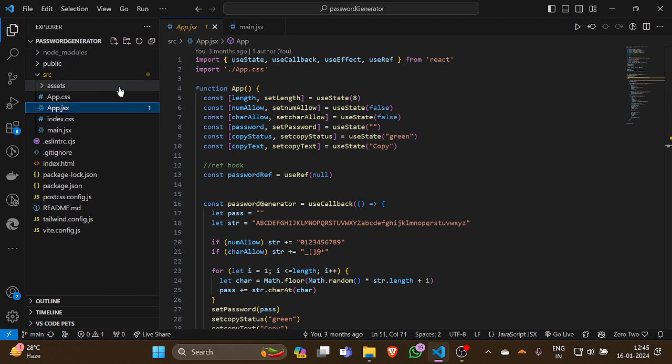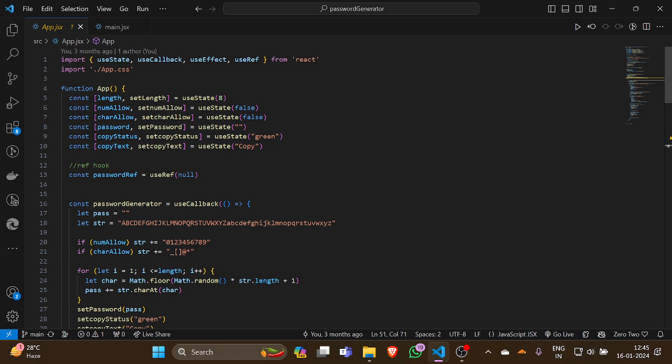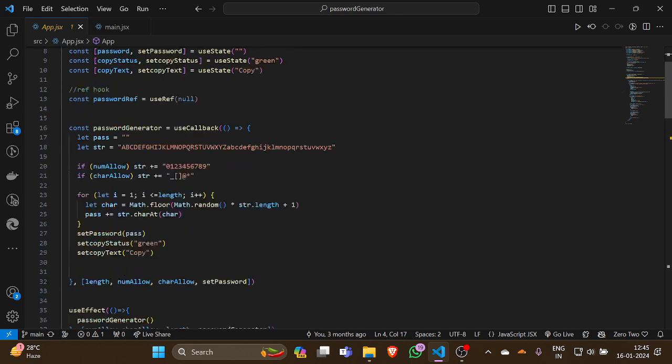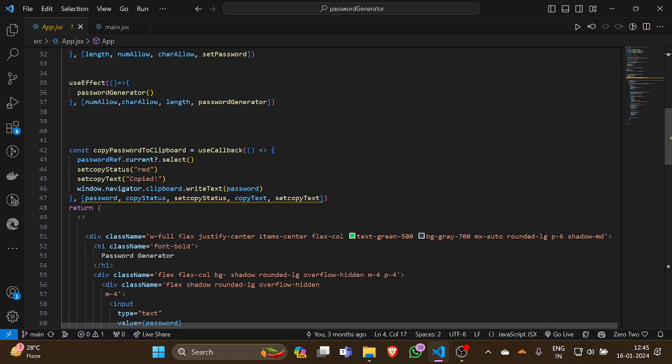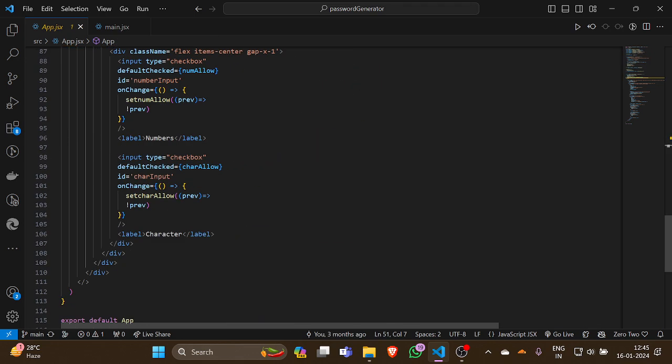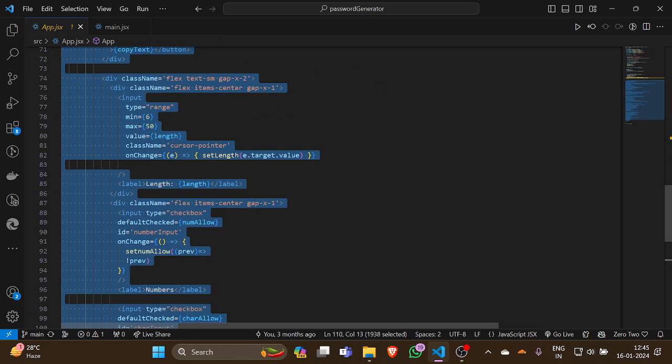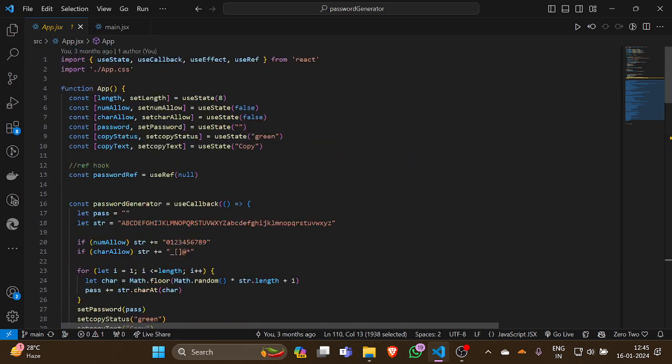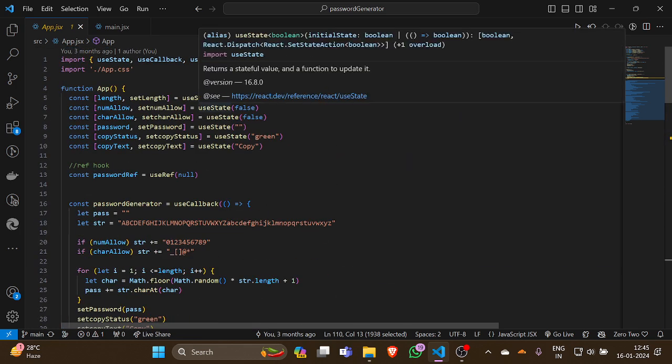So this is how the folder structure looks like, and this is the main code of our project where we are using some hooks like useState, useCallback, useEffect and useRef, which are being imported from the React library. And over here, this part is the main logical part of our code, and this part covers the displaying of the UI. So let's understand what the code is saying to us.